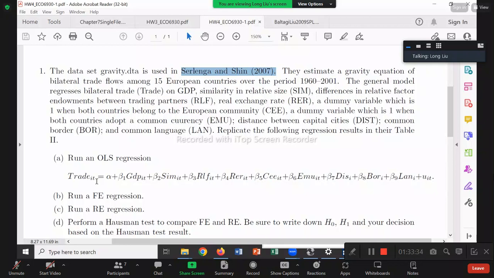So on the right-hand side, they put a bunch of variables. GDP, basically rich countries and poor countries, or you can call it a big country and a small country. SIM stands for similar in size. Size means a big country or a small country, right? And so GDP means the trade between them. Afterwards, RFL, for example, is the difference in factor endowment between trading partners.